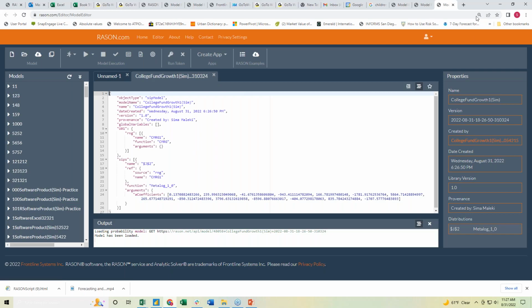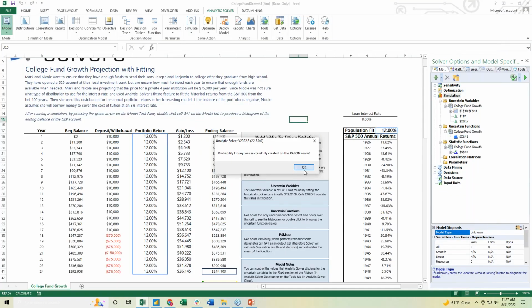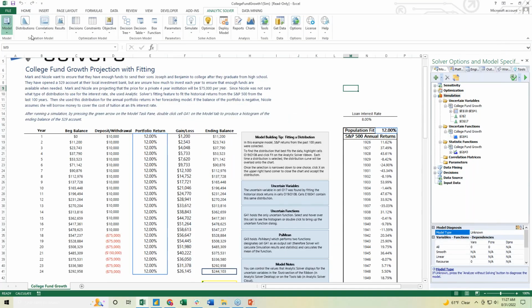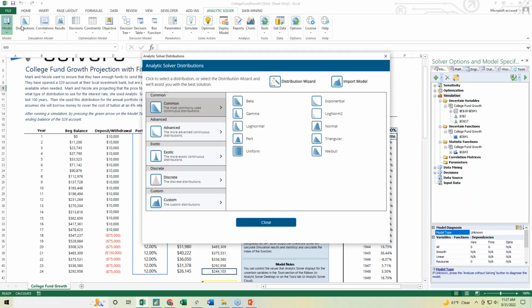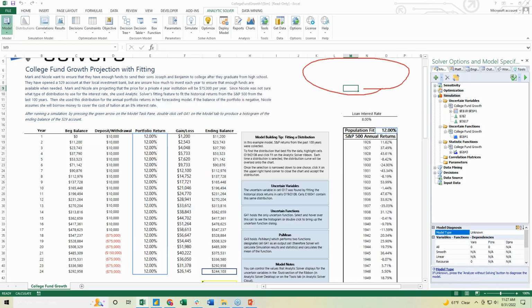You can also import it back. So imagine you want to import this distribution in this model. So let's go to distributions button on the ribbon. And on the top right corner, you have the option to import model. So let's click on import.